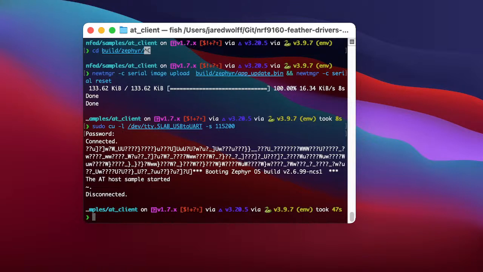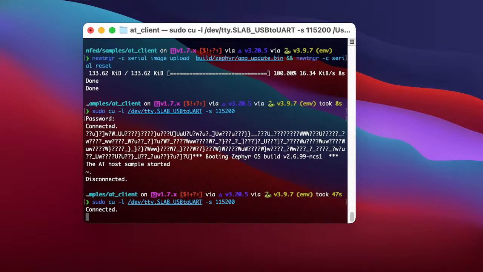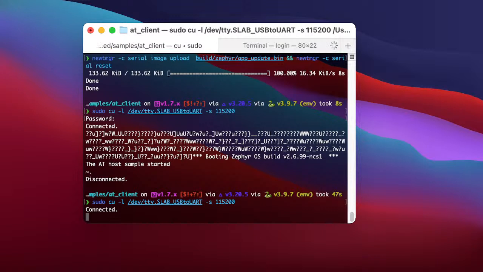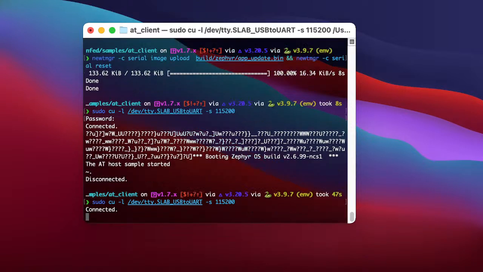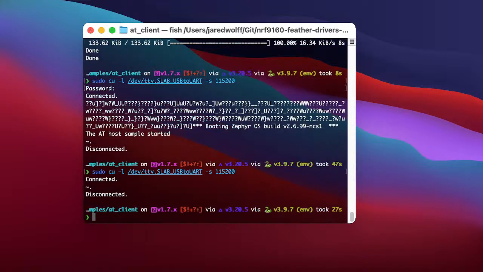Sometimes Newt Manager will kick the session off. So if I open this, and then run a Newt Manager command in another screen, will it kick it off? If you're using a programming command like the image upload, it will sometimes cause the serial session to abort and quit. So that's something to keep in mind when you're playing around with uploading everything with Newt Manager.